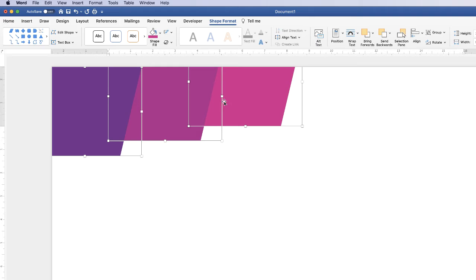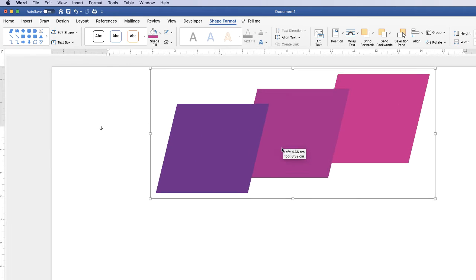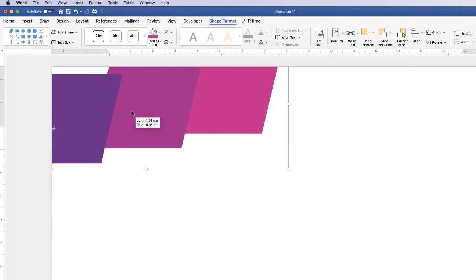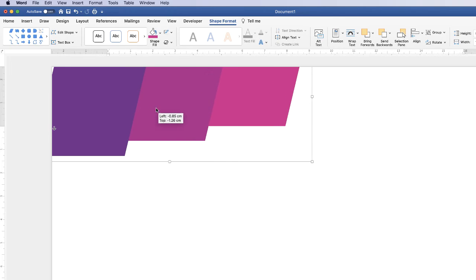Now before you click away from these, we can now put these in a group. So go up to the group icon, click on the drop down and select group. So now all three objects are in a group, and you can therefore move these anywhere you want to in your letterhead.